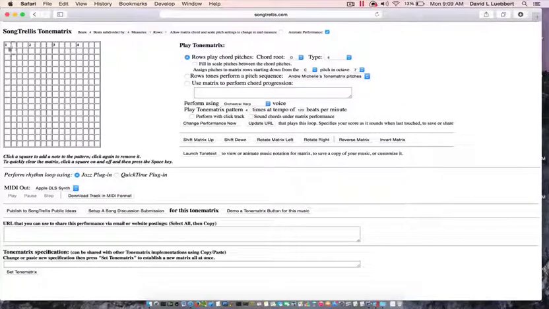So the columns in this grid are slices of time. In this particular one, 16 slices of time. They're grouped into groups of 4, because the beginning of each group of 4 marks the beginning of a beat in this measure of music that we're going to create. So columns are time slices, and rows are determining a pitch that's going to sound in a particular time slice.